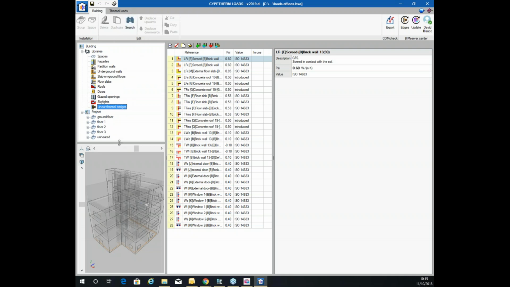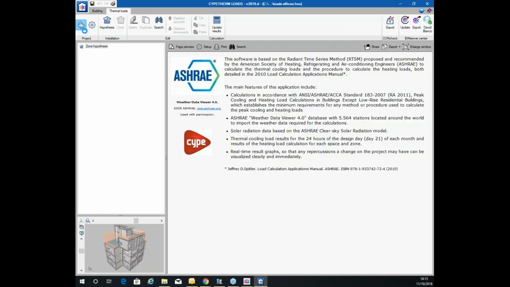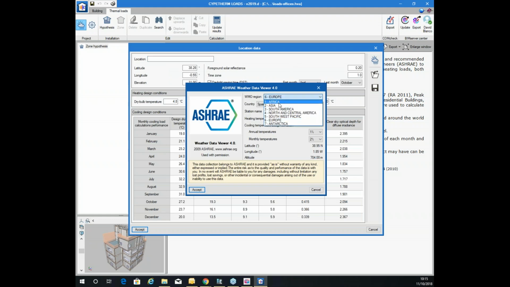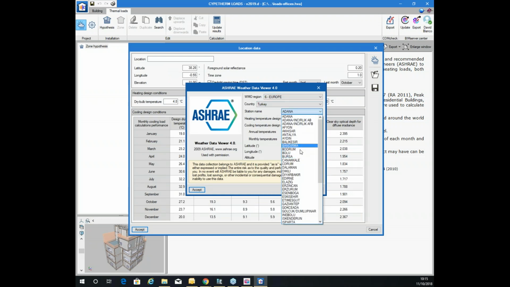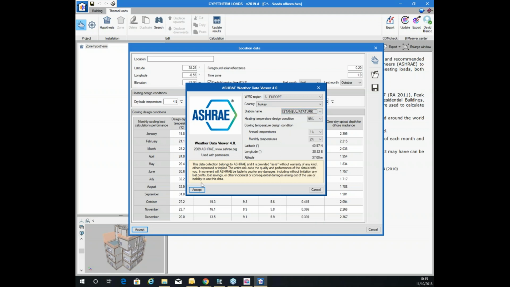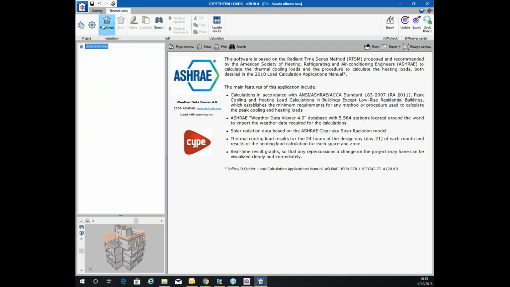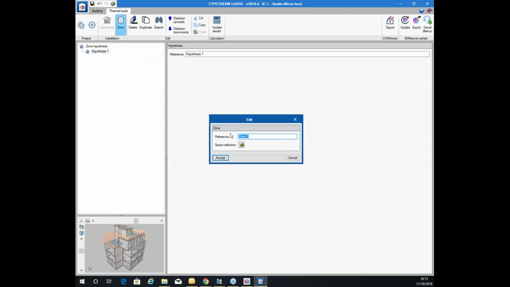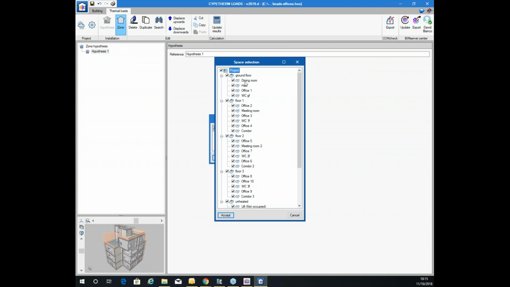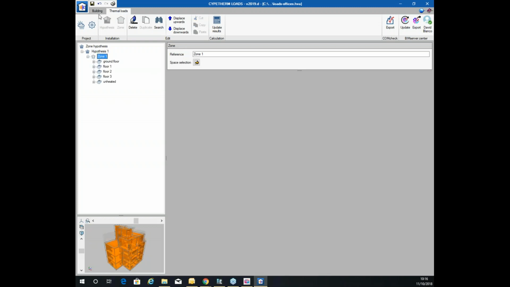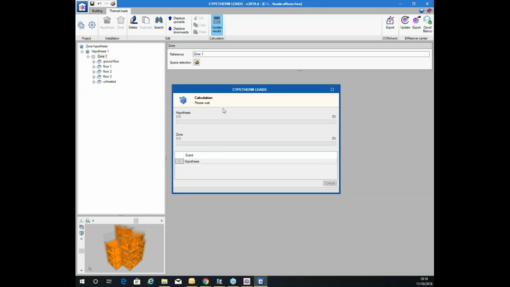Okay, so once we have defined everything in the project, we pass to thermal loads. Remember from the other day, we establish the general data of the location. Let's imagine, for example, today we are going to Europe, Turkey, Istanbul. So we accept here, and we accept here, and we create the hypothesis of calculations. In this case, we create only one thermal zone for the whole project. We could divide by floors, different stories, or separate dining rooms from offices, from corridors, from common zones or circulation zones. But in this case, we provide everything in one thermal zone. So we update the results and calculate the thermal loads as we did the other day, okay?